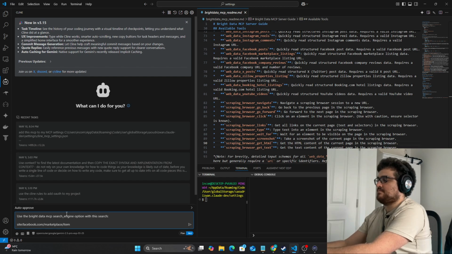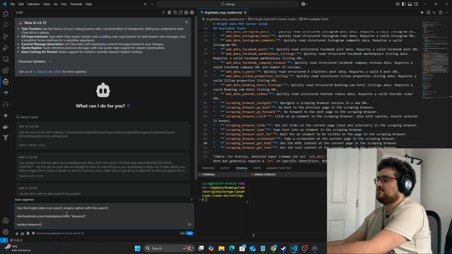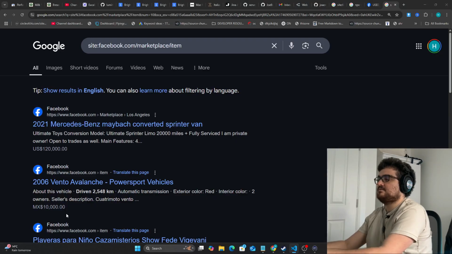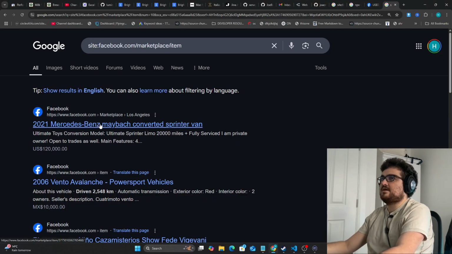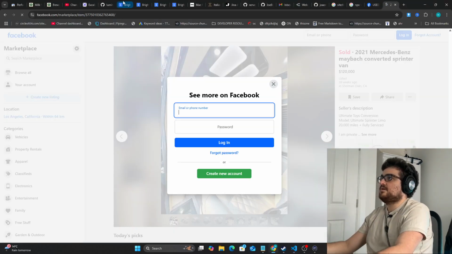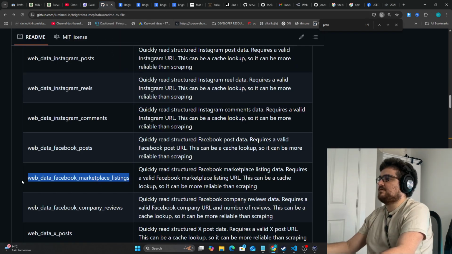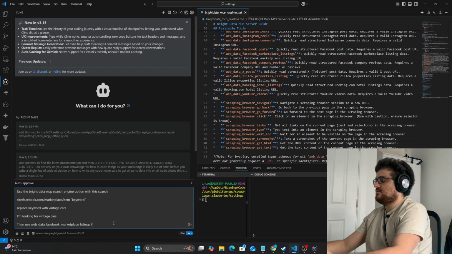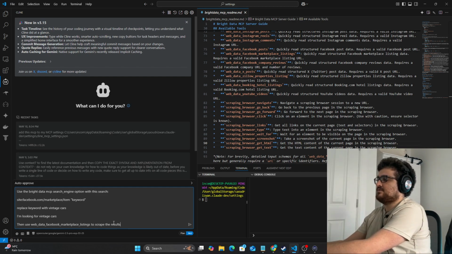And then we'll put keyword. Replace keyword with vintage watches, vintage cars. I'm looking for vintage cars. Then we can use this one, web data, to scrape the results and put them in a CSV.